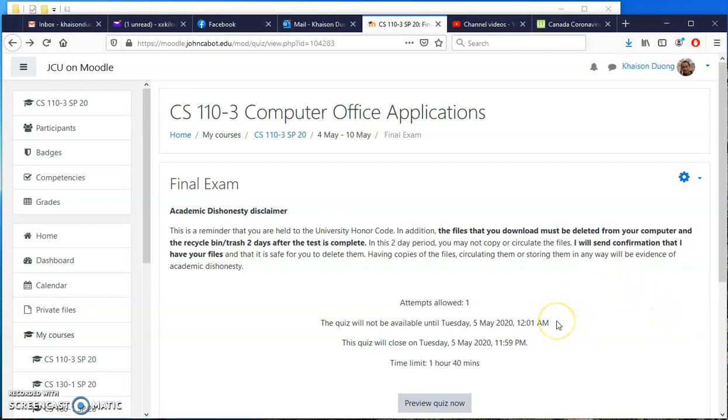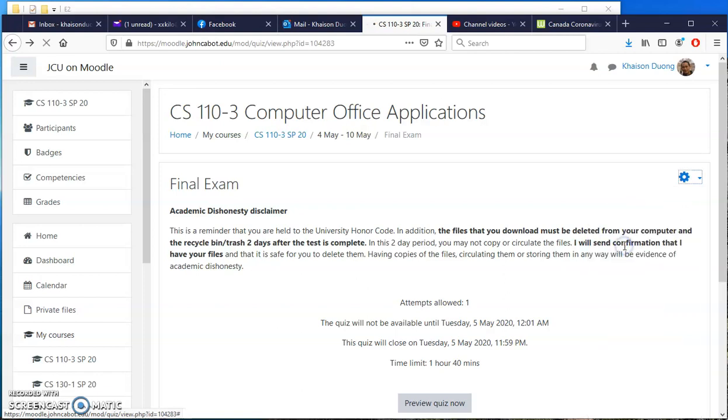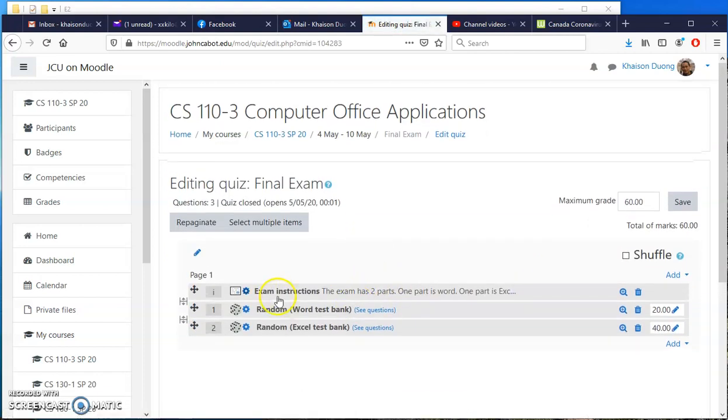Okay, so how do I get Moodle to select a random version? When a student comes into the test, they might randomly get version 2, or another student comes in and they randomly get version 1. Okay, so how do I set that up? What you do in edit quiz here, you can see that I do have it set up here. It says a random question from this Word test bank and a random question from this Excel test bank.